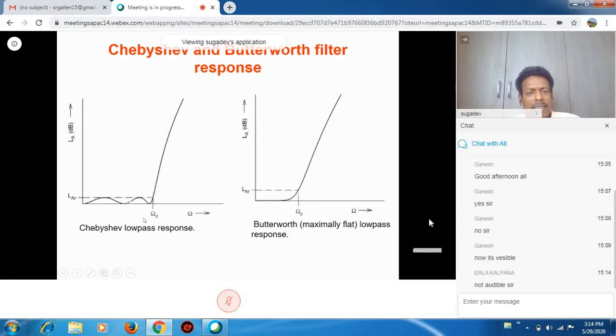But the transition from cutoff frequency to that stop band is more quick actually. It's at a less frequency, less window we could say. It could reach or switch over to the stop band. So the transition is faster. That's what we observe here. But the drawback is you have a variation in the gain of the filter during this pass band.